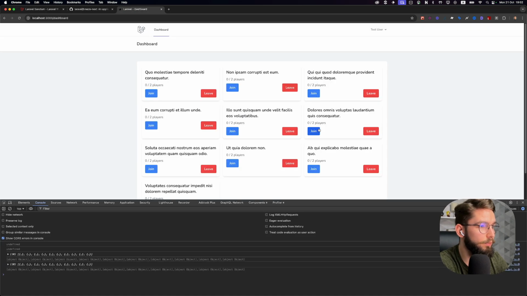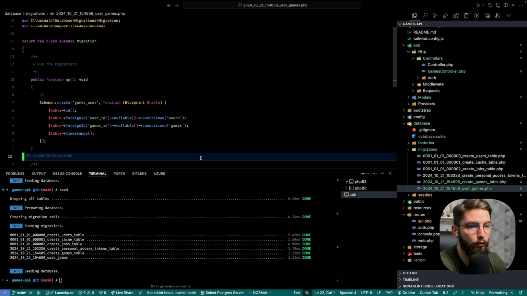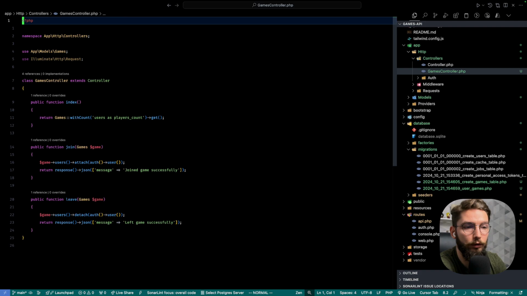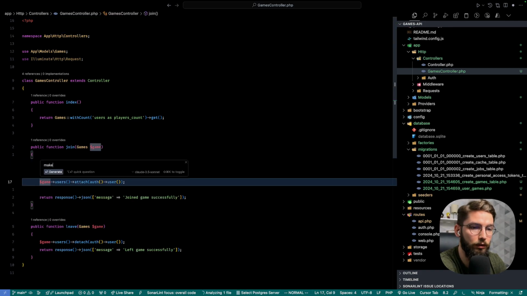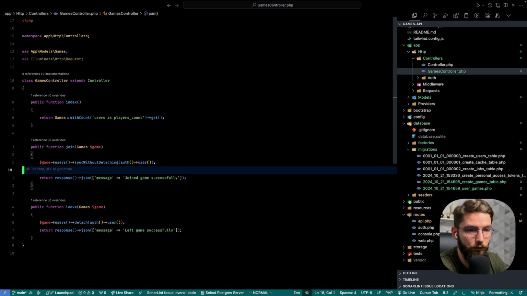I can join multiple games, and actually I think I can join this again. Okay, that's bad, we need to fix that. We basically need to go back into the code, but not here. We need to go into the API, and when we go to the controller, we have only one controller, and when we want to attach a user, we want it to be unique. Make it so only unique users can join. Okay, sync without detaching. Nice. All right.